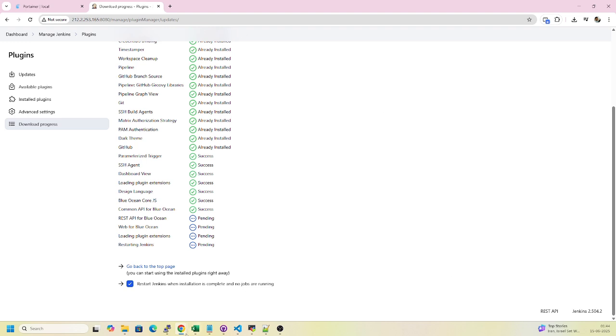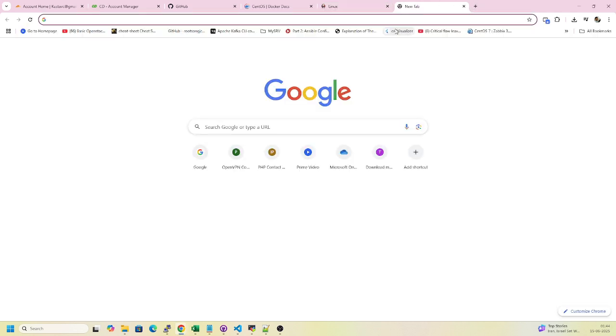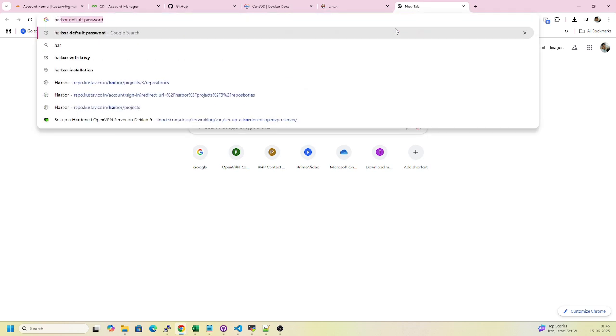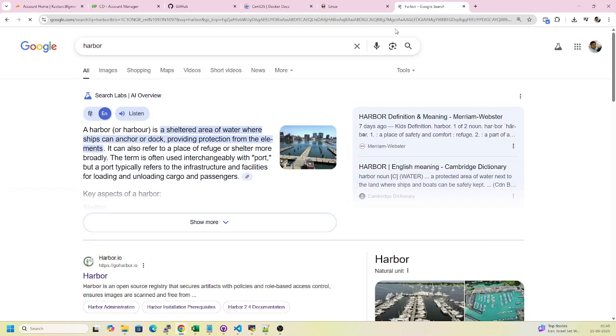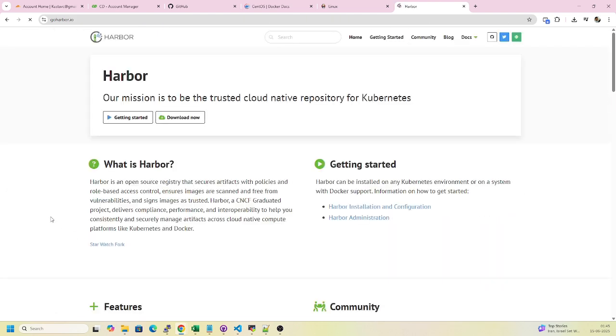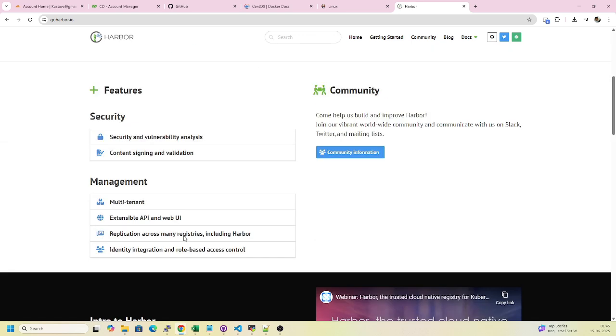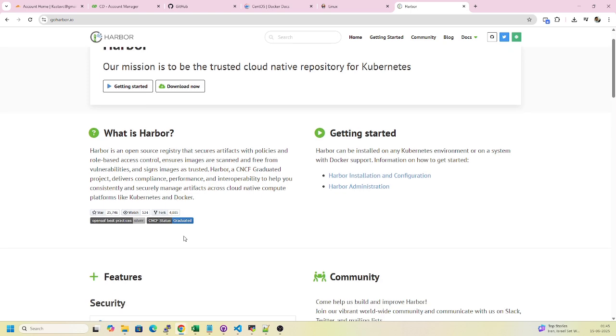Now let's set up our repository to store the Docker images. For this, we are going to use a Docker repository. Again, this is optional. You can use the default Docker registry as well, but there are so many reasons I love this one. This is open source and it comes with a lot of additional advantages. There is a tool called Harbor. This is just an open source Docker registry. You can store your Docker images here. So let's start.